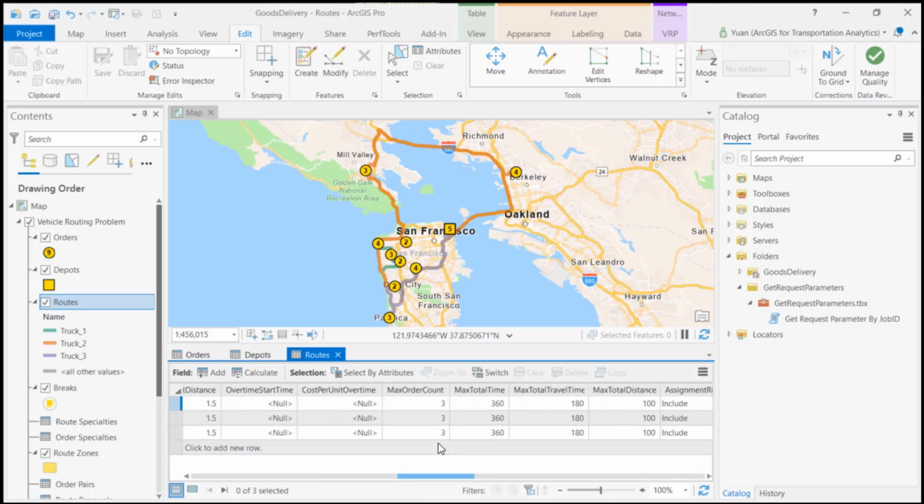We set the max order count to be 3 to balance the workload between our drivers. The max shift hours for our driver is 6 hours, so we set it to 360 minutes. And the max time for the driver to drive a vehicle is 3 hours, while the max mileage to drive is 100 miles. And this is for safety concerns.